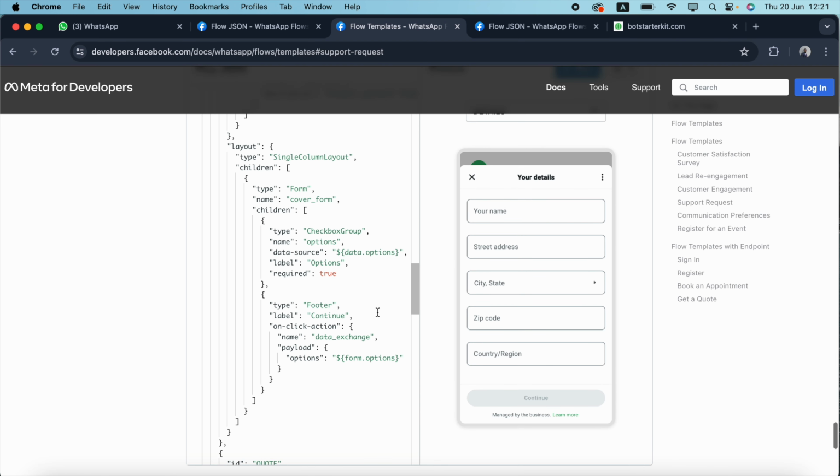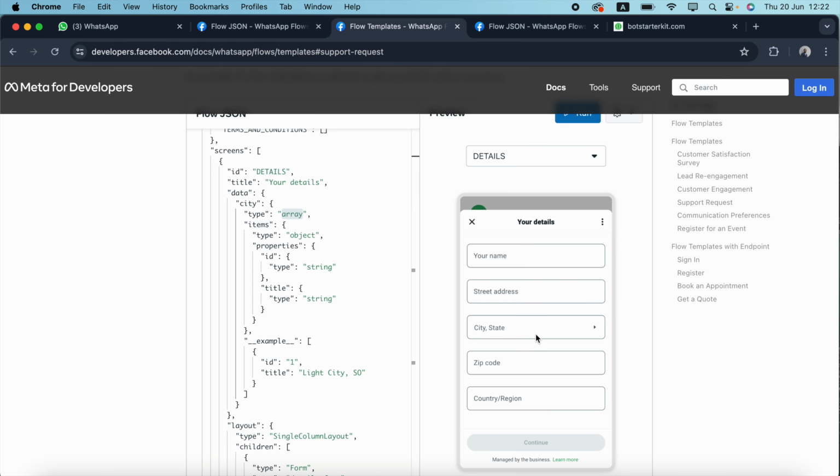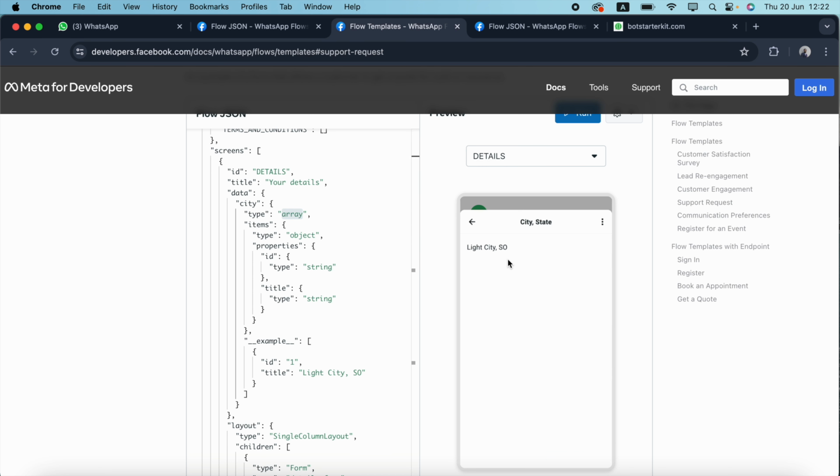So I just scroll down and they have some other properties. In the screens, let's see the data. The first object is city, right? City is a type of array. If I click the city, it goes here. City is a type of array that contains the items. The items is an object that contains some properties, right?